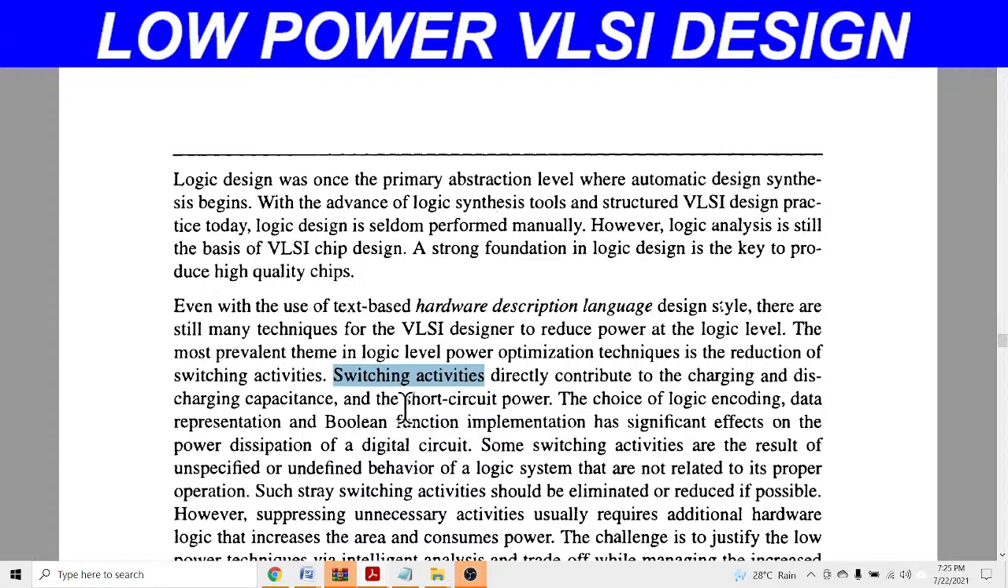The second factor is short circuit. Due to short circuit current, power is dissipated, and that is known as short circuit power. But this short circuit power is approximately 10% of switching power. That's why in the calculation of dynamic power we always consider the switching power, because short circuit power is almost 10% of switching power. So the role of switching power is significant in the case of dynamic power.